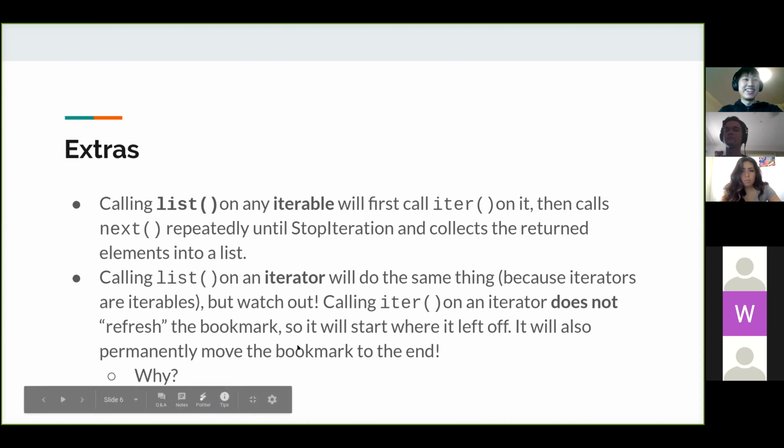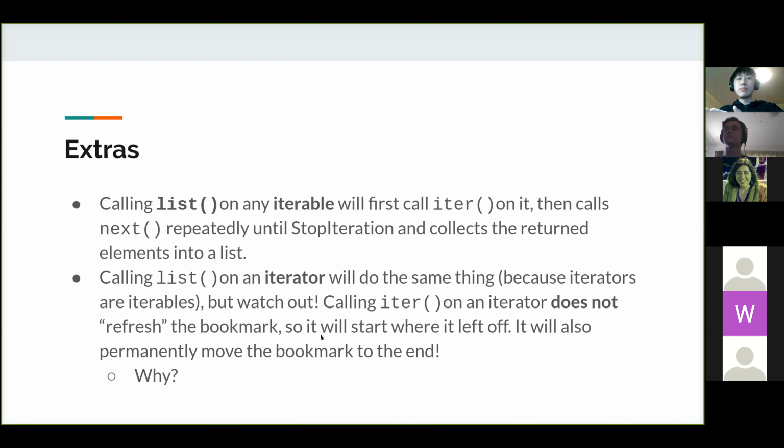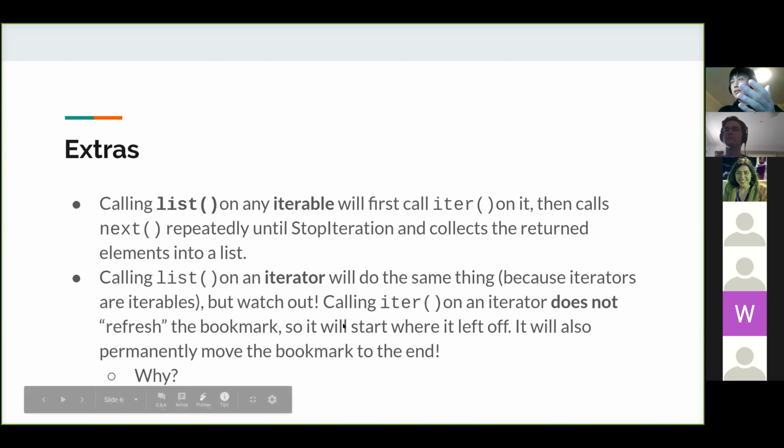All right. So we'll actually start where we left off. It will permanently move the bookmark to the end. The reason is because calling iter on an iterator just returns itself. One thing to take note of is that sometimes if you write something like range, it will actually be a range object. So to actually get the elements, like the list that's 0, 1, 2, 3, 4, etc., you have to call list on range, things like that.